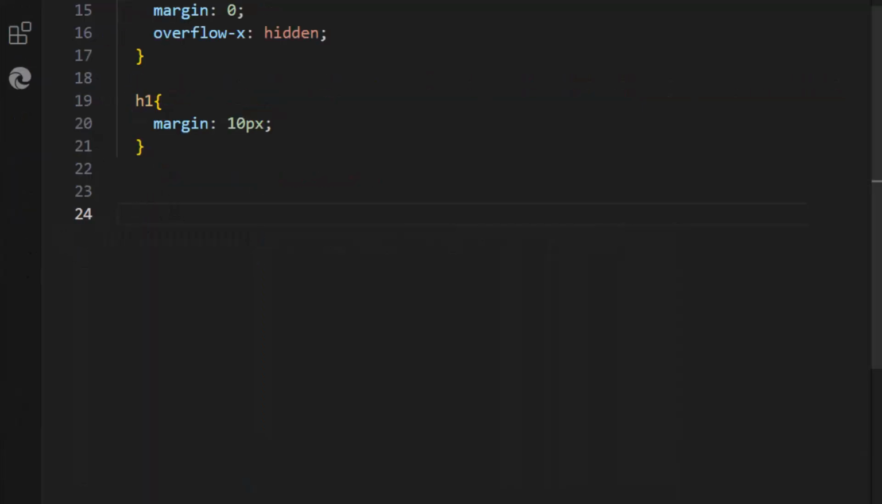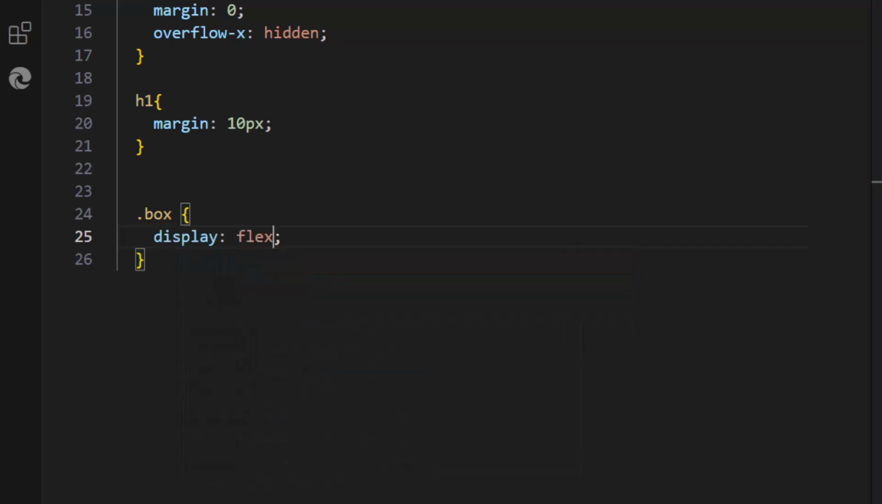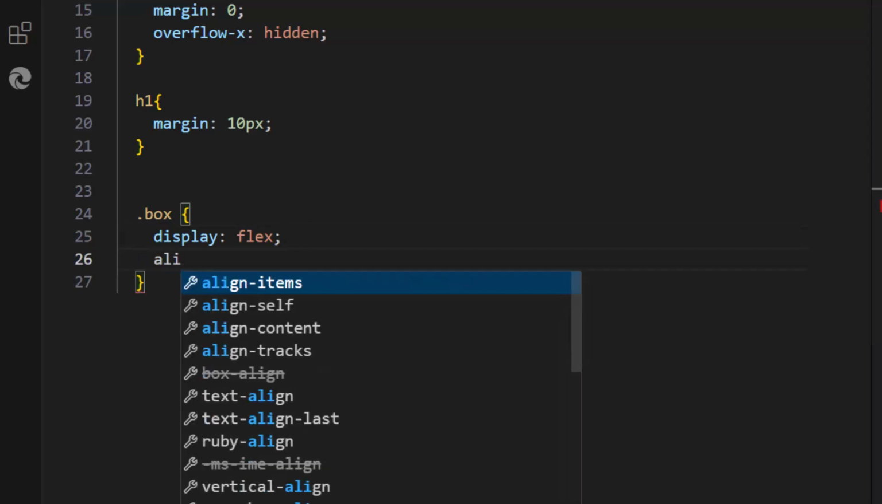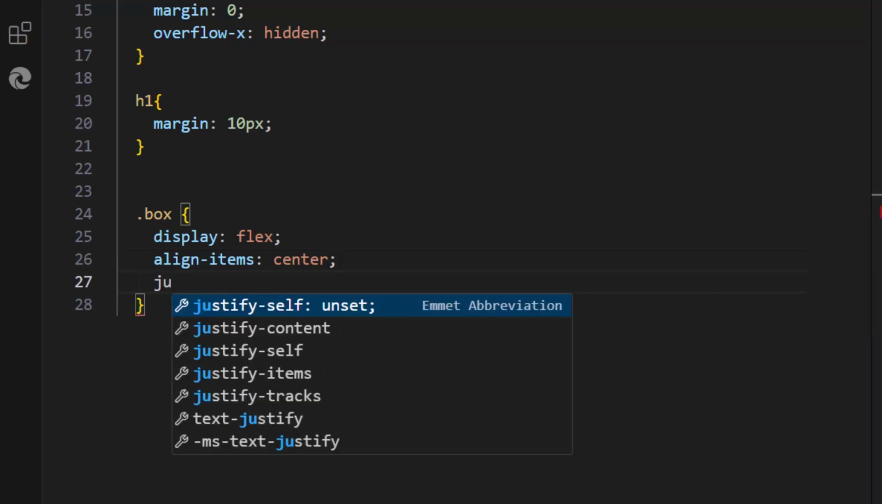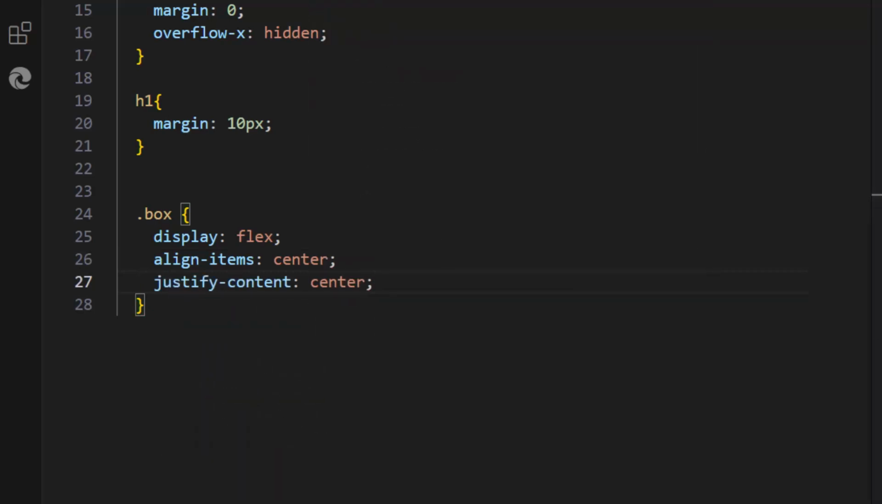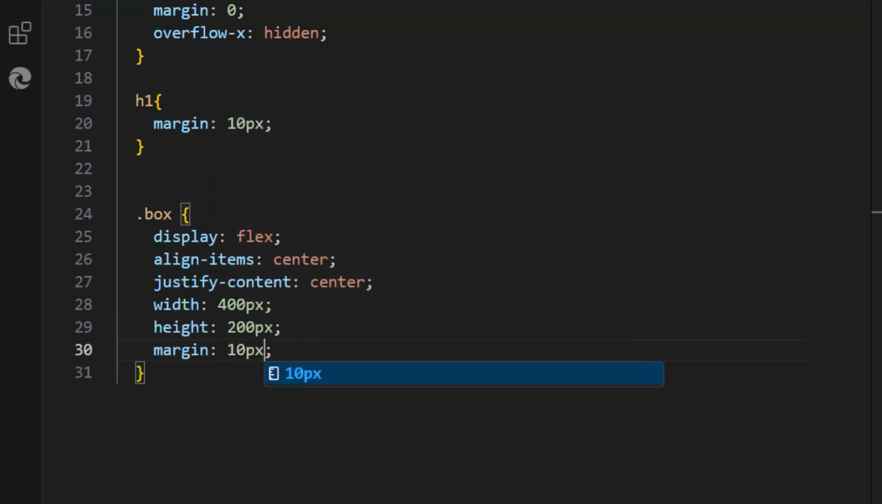The .box selector selects all elements with the class box. These elements are styled with the following properties: sets the display property to flex, aligns the items of the box element horizontally to the center, aligns the items vertically to the center, sets the width of the element to 400 pixels, sets the height to 200 pixels, sets the margin to 10 pixels, and adds a box shadow to the element.